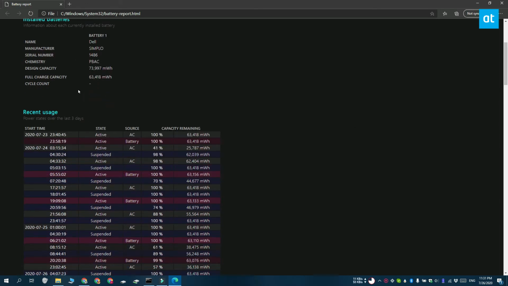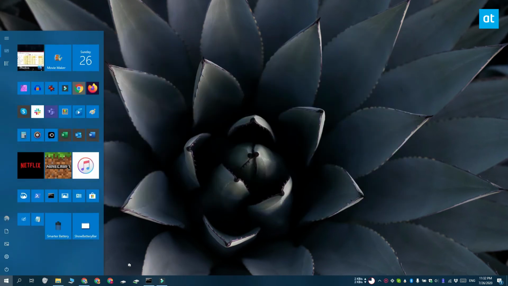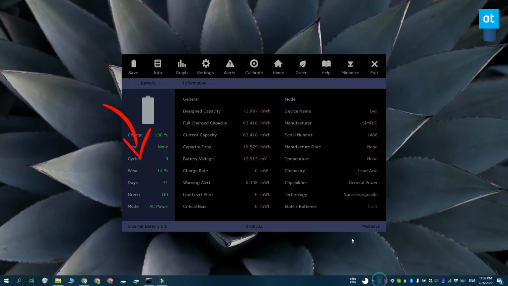I recommend starting with Smarter Battery. Download and install and run this app. And in this column, it's going to show you the battery wear. Now, again, this app may not work for the particular battery that you have.